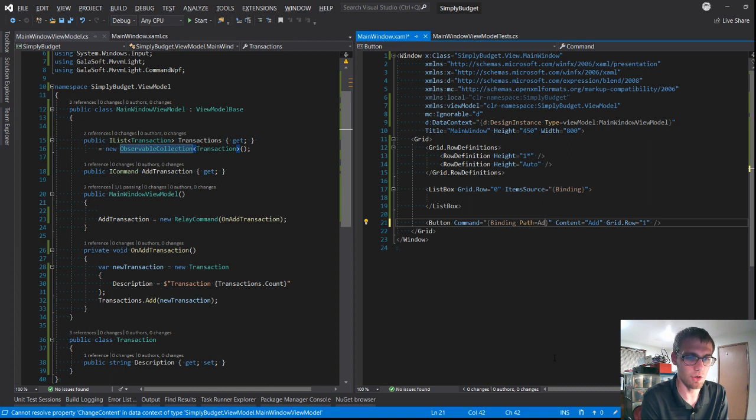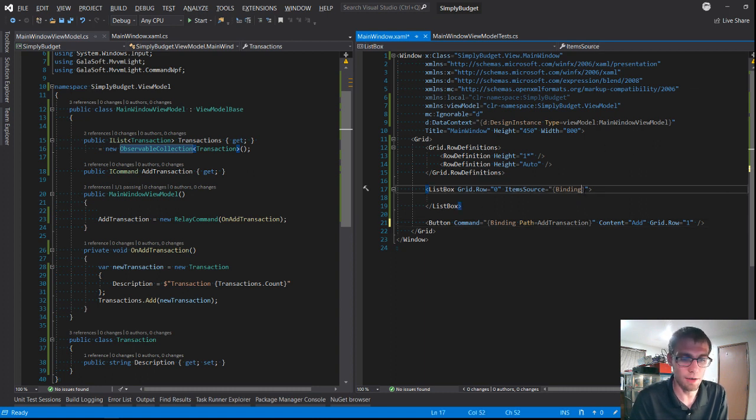So we'll go through and change that to add transaction. And you'll notice now we're getting IntelliSense on our view model. Again, it doesn't prevent errors, but it certainly helps you spot them quickly. So we will bind ourselves to our transactions.